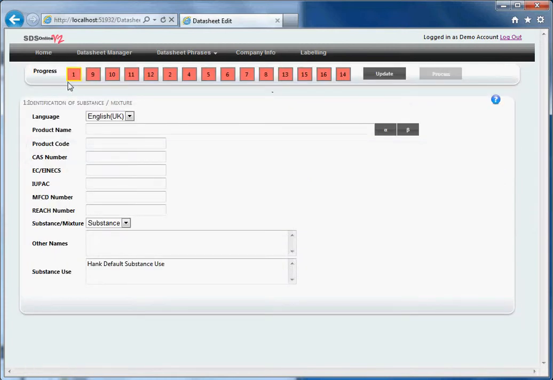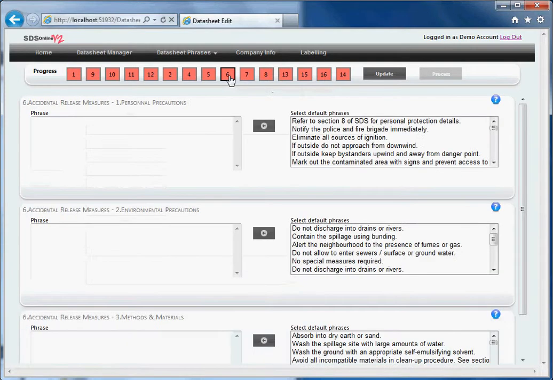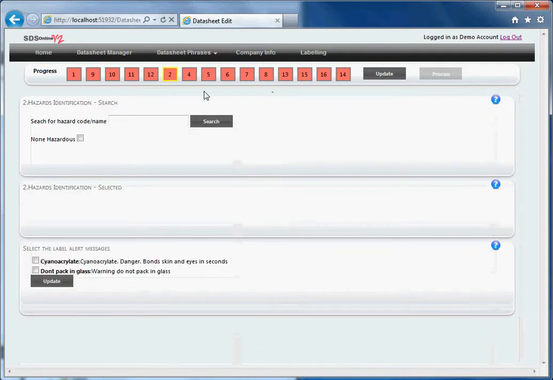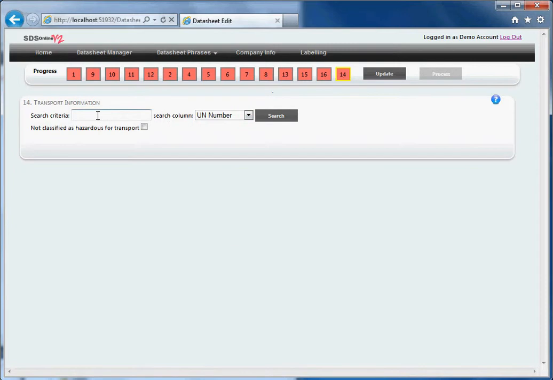Straight away you can see this traffic light system, all sections red and in a random order. Now this order is not random, it's a logical order of how to create your safety datasheet. It's recommended you create it in this order so that at section 6, say, you know what hazards it's going to be because you've already filled in section 2, and at the end of it all you get to section 14, the transport information, and you'll know if it's hazardous or not for transport.